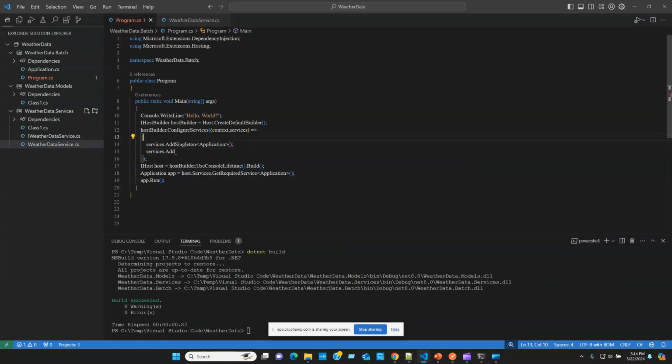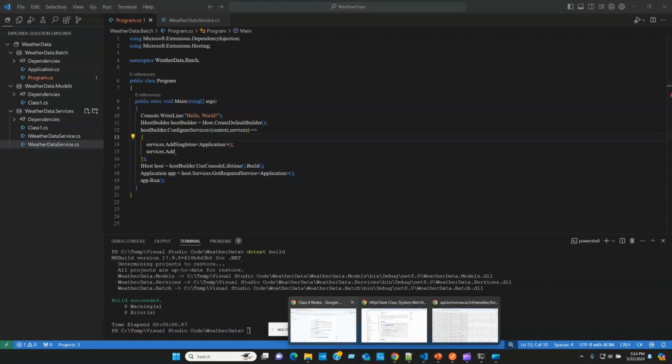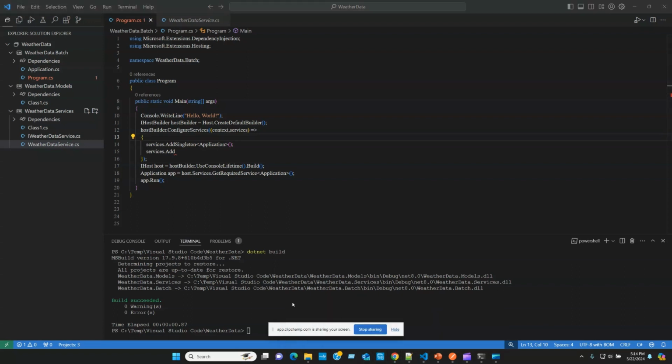I'm missing a library. So let's go back and add the library. For HTTP, I was expecting AddHttpClient to show up here, but it does not. So we are missing a library. So we have to go and add it.